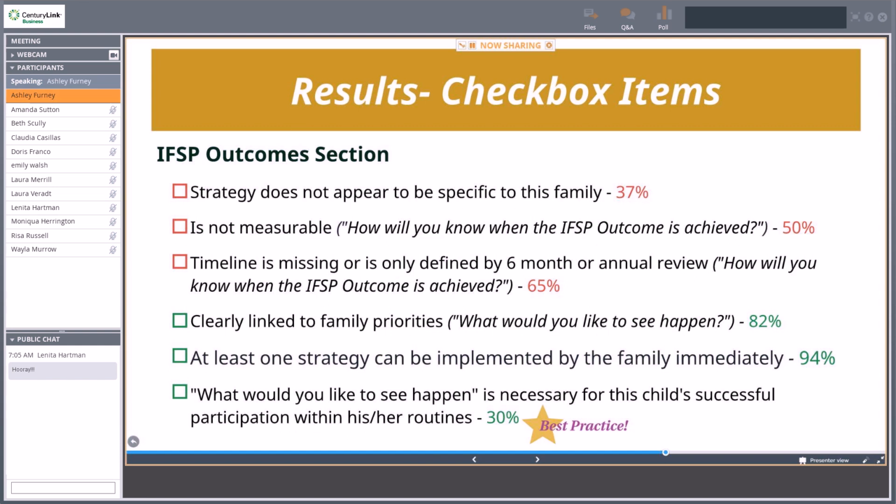And then for the acceptable items, what would you like to see happen is clearly linked to the family priorities. At least one strategy can be implemented by the family immediately. We're seeing that 94% of the time, which is the highest occurrence that we have. So that's really good that that's being implemented in almost every single IFSP. And what would you like to see happen is necessary for this child's successful participation within his or her routines. And that's a best practice item that's being used 30% of the time, so it's also very exciting.